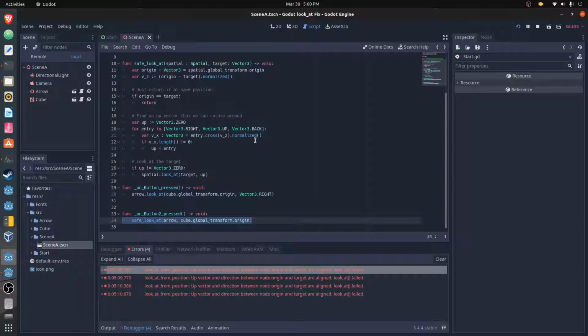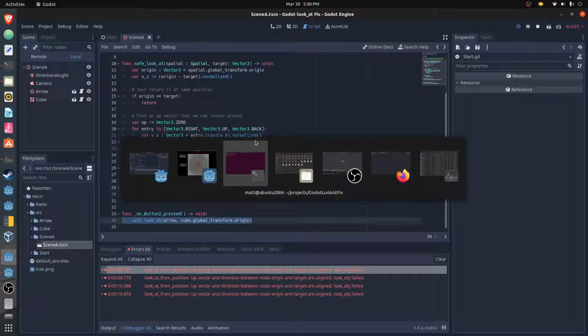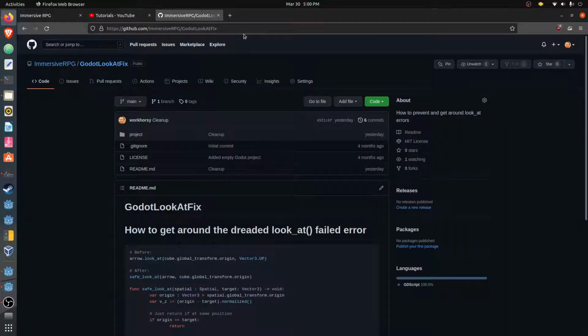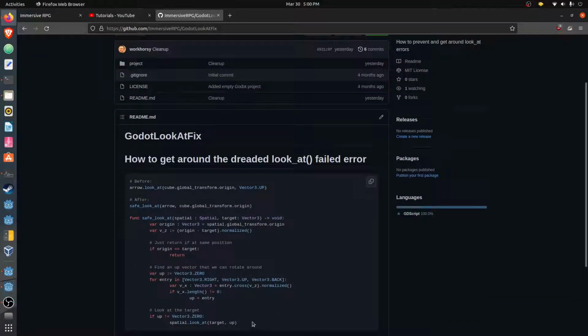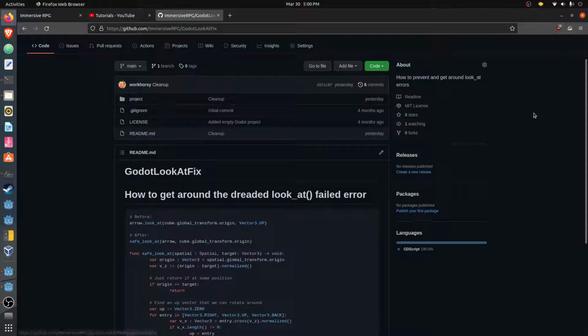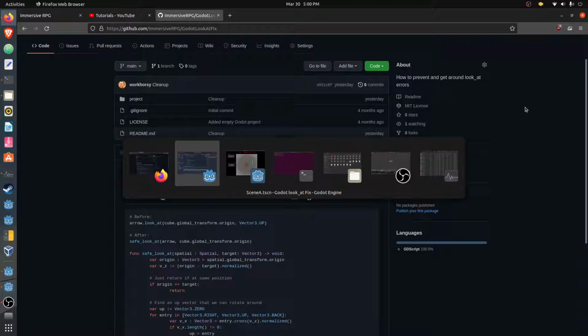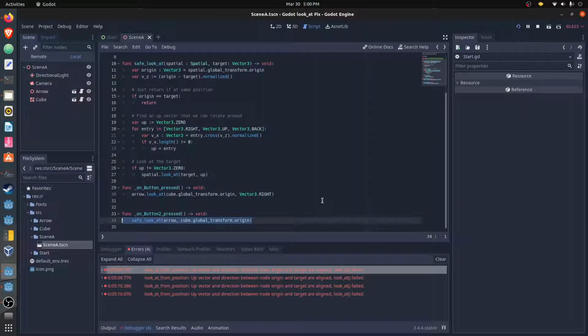And if you want to copy and paste it, you can go to github.com/immersiverpg/Godot look at fix, and then you can just copy it here, or you can check out this project and try it yourself. Now, if you want to keep watching, I will explain what that problem is and why you're getting that error and why you need to do this workaround.